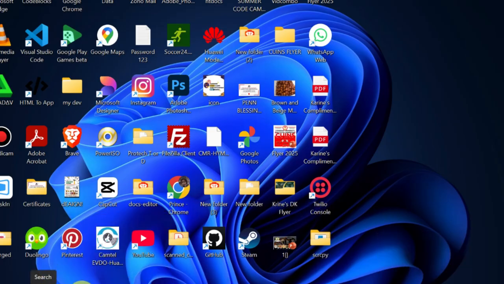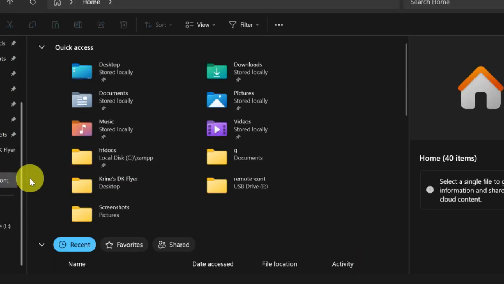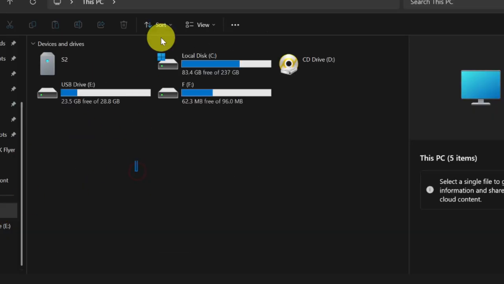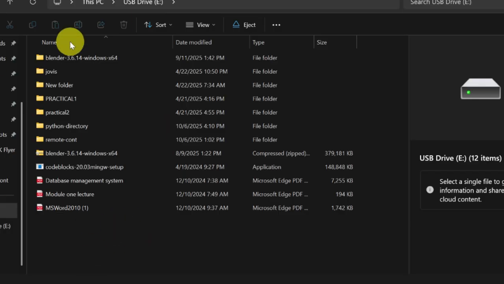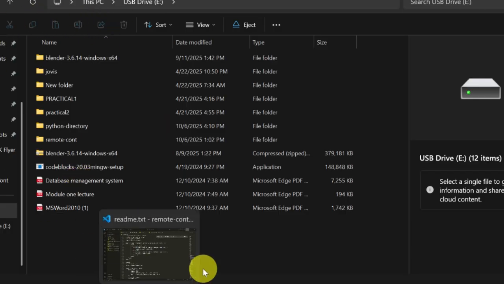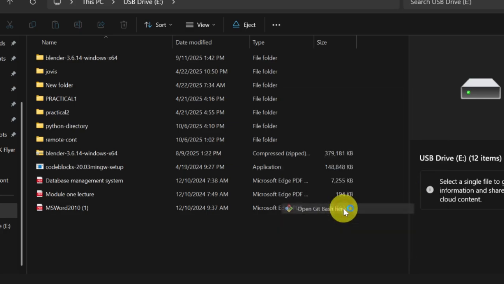So where we're going to head to is our file explorer. We're going to create a file over here in our USB. So we're going to create a file, right click there and open Git bash.